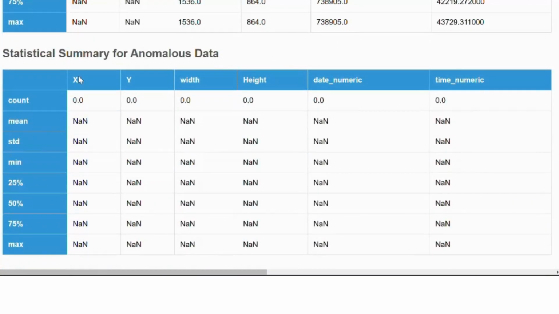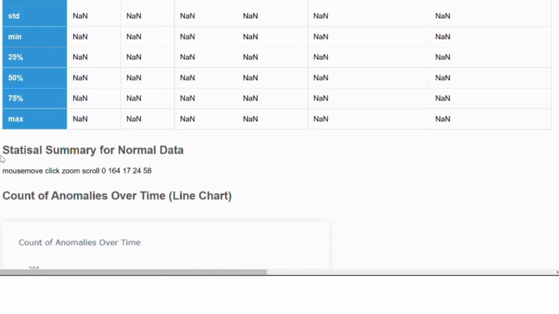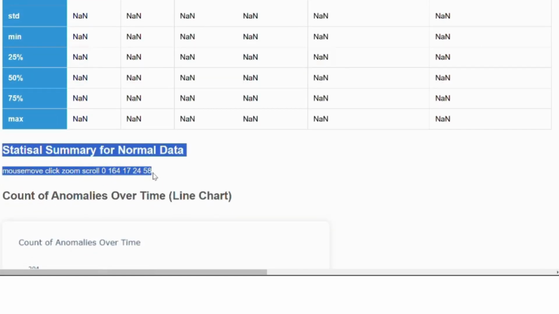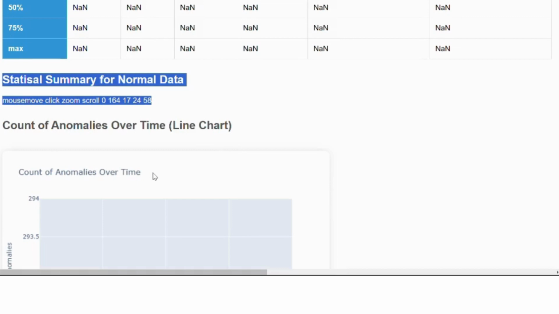After that, we have to show the anomaly data. What is the anomaly data present in the data set? Here the count is 0 because the data set contains only 10 values, so no predictions of anomalies have been made by the anomaly detection model. Here it shows the statistical summary of normal data, which shows how many mouse clicks, how many zooms, and how many scrolls have been done by users, and all the data is stored here as well.